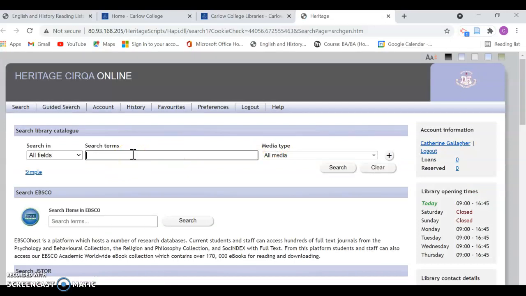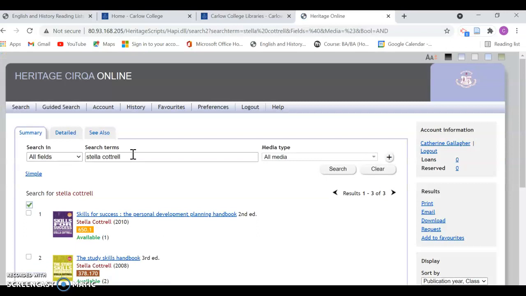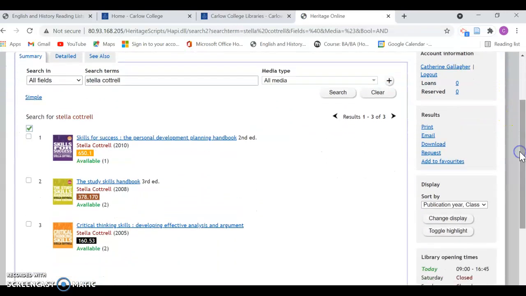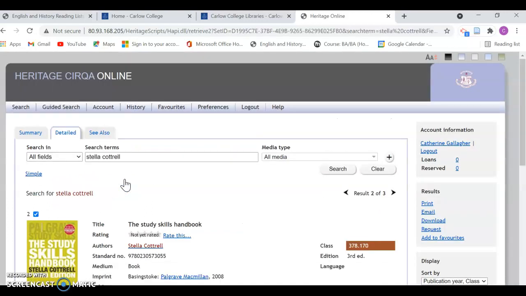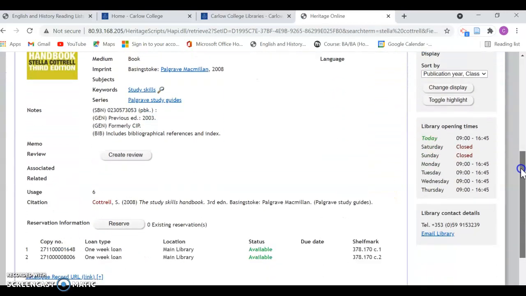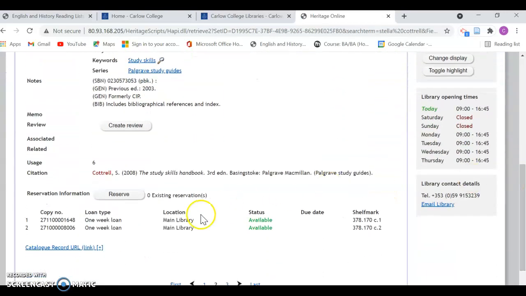So here is where we will type in our author. It was Stella Cottrell. And we can see here a number of books come up. The title of the book that we're looking for is the Study Skills Handbook. So here it is. So if you want to take this out of the library, the first thing to note is are there any books available or are they unknown? So we can see here there's 2 copies available.